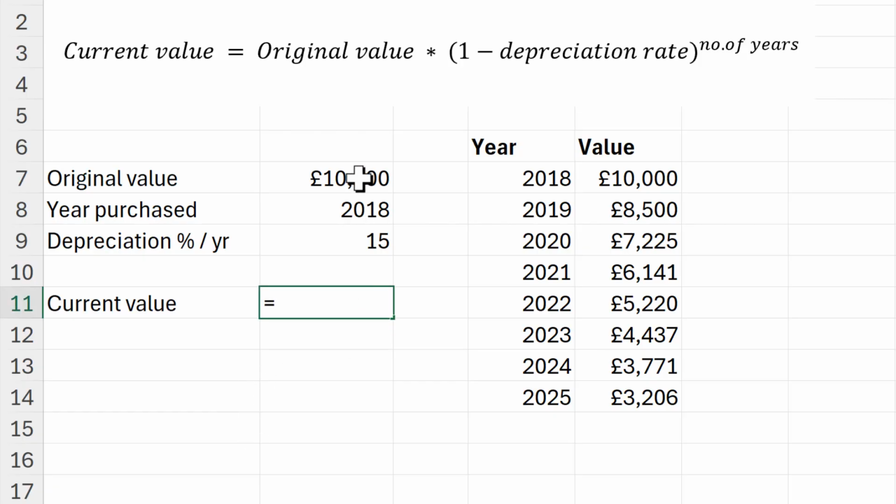We can also calculate this in just one cell using this formula here. So we'll take the original value and multiply it by 1 minus the depreciation rate divided by 100, and then we'll raise this to the power of the number of years. And in this example, that is 7 years.